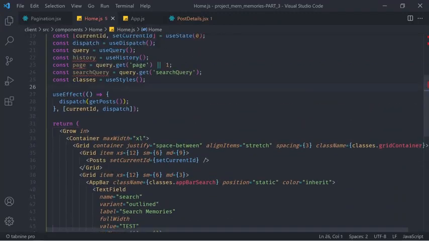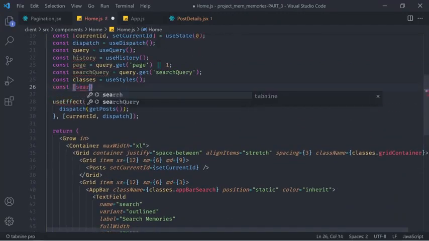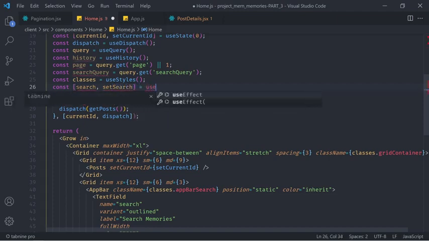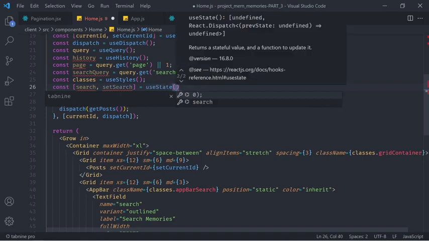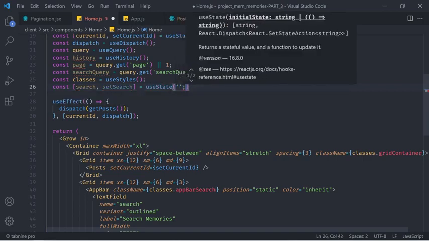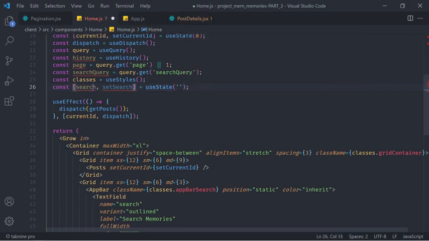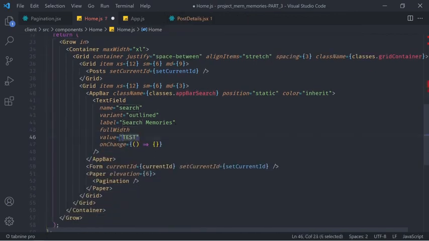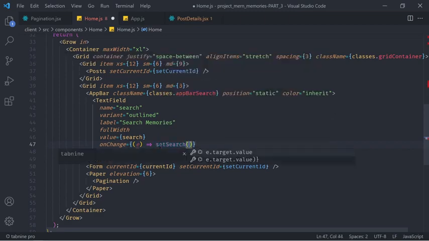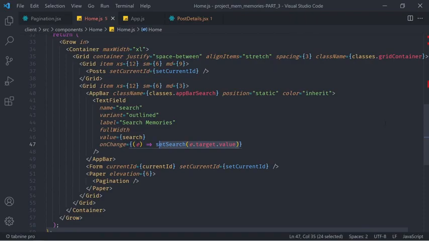We can scroll just a bit up, and then in here, we can say const search and setSearch is going to be equal to useState. And then inside of that state, the default value is going to be an empty string. Now let's use that state variable and put it right here instead of this static test value. And let's do something on change. So what do we have to do on change? Well, we get the event, and then inside of there, we can say setSearch is equal to e.target.value. That's going to allow us to change the value of the search.